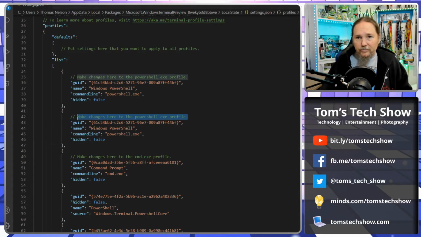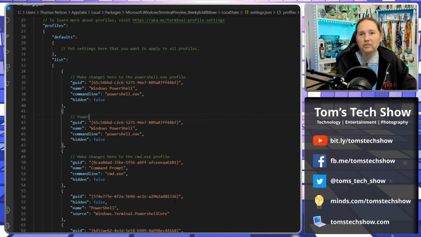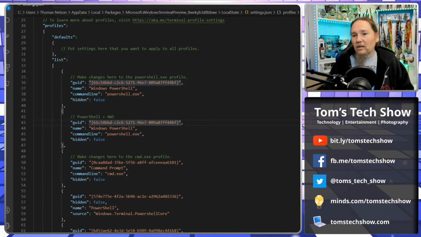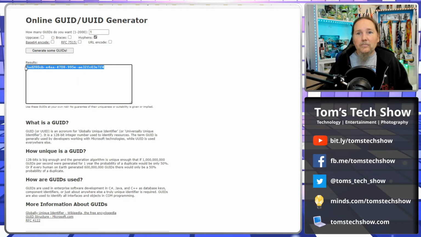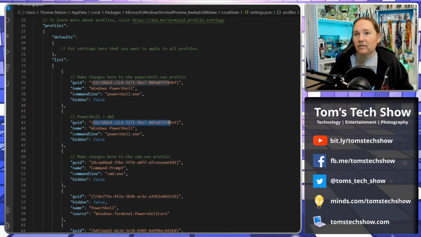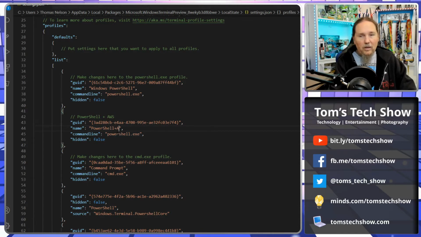So here I'm going to say this is PowerShell plus AWS. Now we need a GUID because we want that to be unique, and I came over here. There's a free online GUID generator. I'm just going to click generate me a GUID, and boom, there's my GUID. It makes it quick and easy to come in here and create a new GUID just like that. And here I'm going to change this to PowerShell plus AWS.